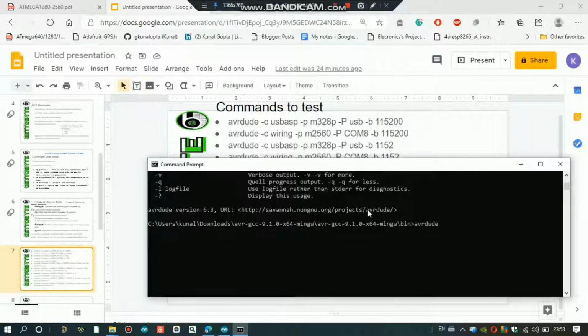Now avrdude is mandatory; you have to use it when using the AVRDUDE command line. Okay. Now -c specifies the programmer for the AVR microcontroller.